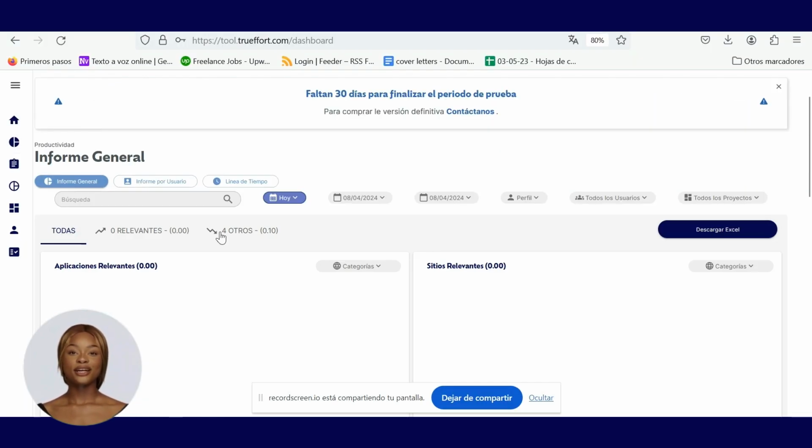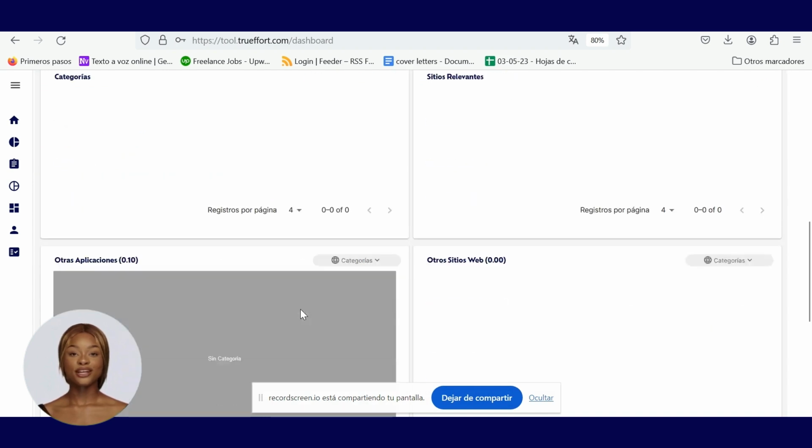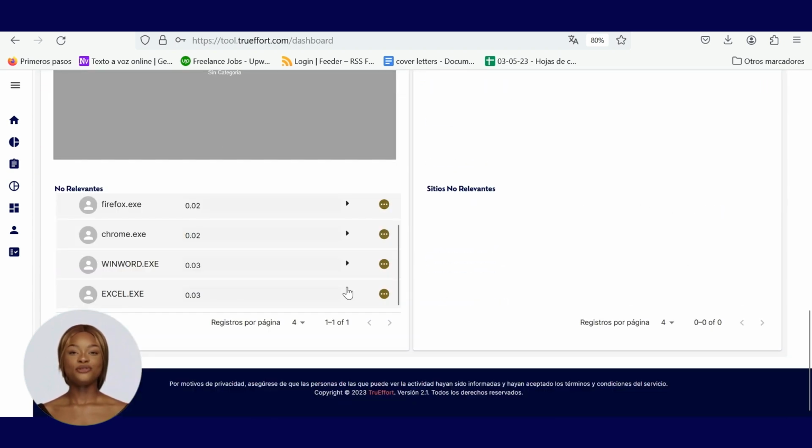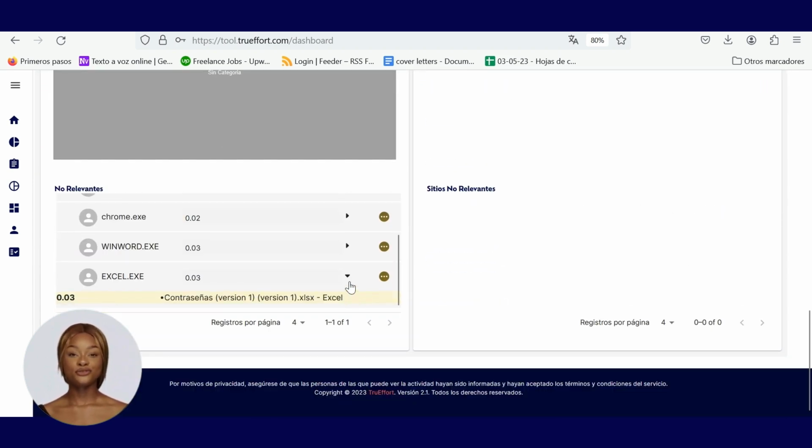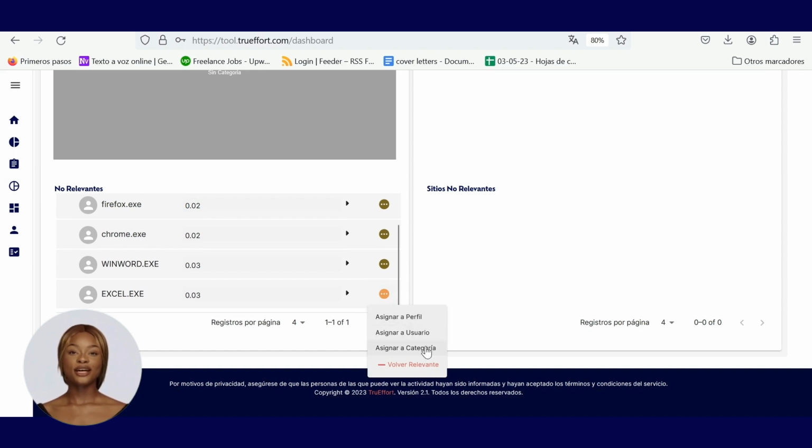Observe how, as soon as I installed the information collection agent, I can already see my productivity recorded in the general report. Now I just select which applications detected by Trueffort will be considered productive and non-productive.